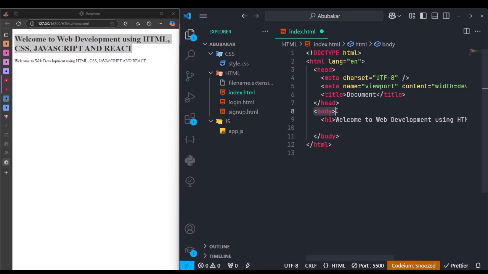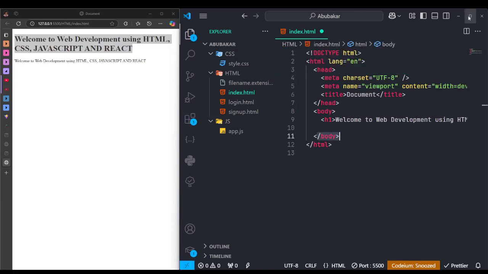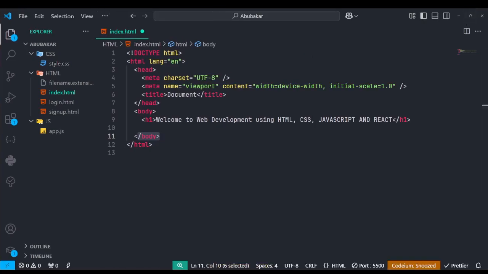So as you open, you close, but not all of them can you open and close. We have some that are not closing, they are referred to as self-closing tags, and that's the reason why you are seeing this one here like this. Look at this meta here. Any tag that is behaving like this is referred to as a self-closing tag. So this is a self-closing tag here, and this is a self-closing tag here.